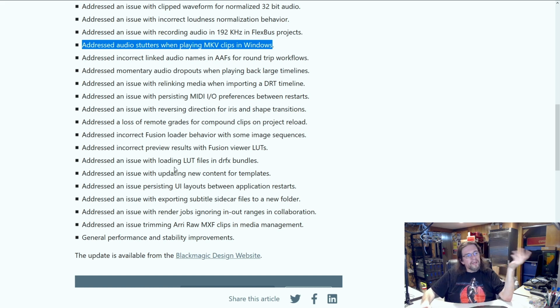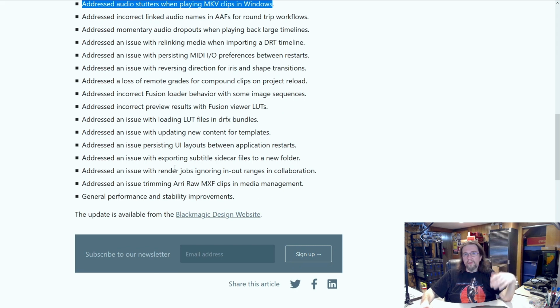But I mean, if you haven't updated it already, for whatever reason, definitely do it, especially if you want to work with MKV files, because it does solve the audio problem that I was having with it. Too bad that the video that I had, the audio was out of sync, and it never really displayed the problem itself, which sucks.